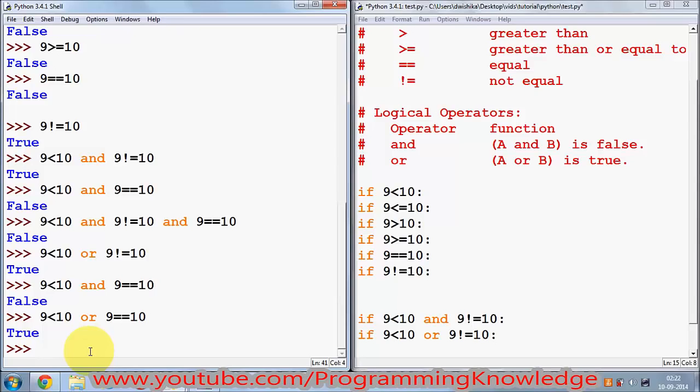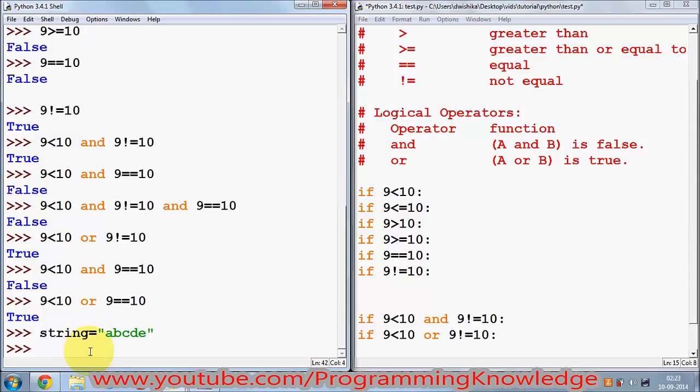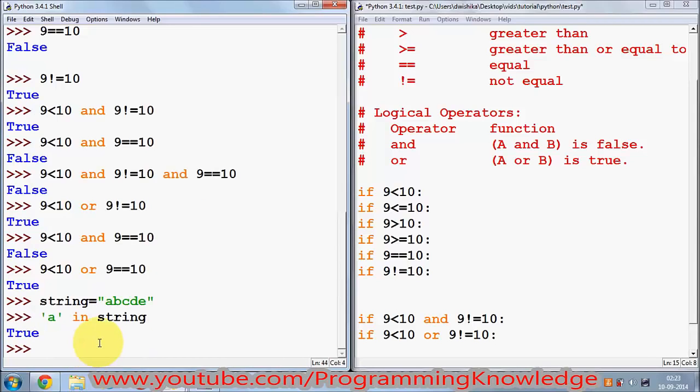So for example, I want to check, I have a string equal to a b c d e, and I want to check if a is present in the string or not. So a in string, and it gives us true.